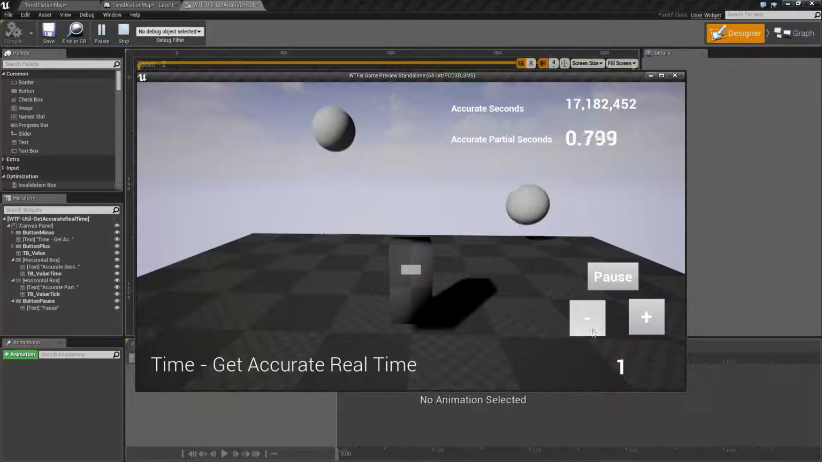We have a couple buttons. I can adjust time dilation. We can pause everything. So we go ahead and pause it. You'll see our game pause. Now the accurate real-time node is not affected by pausing or time dilation. It's intended to be a global second counter that basically gives you a way to accurately tell time on your platform.